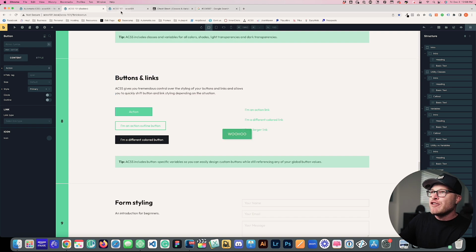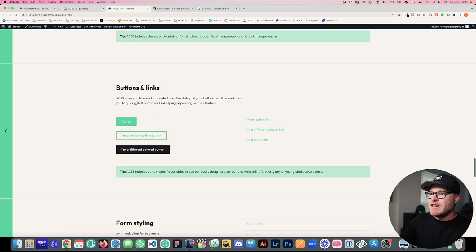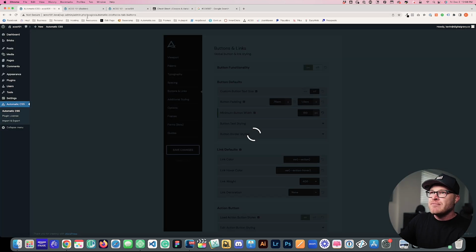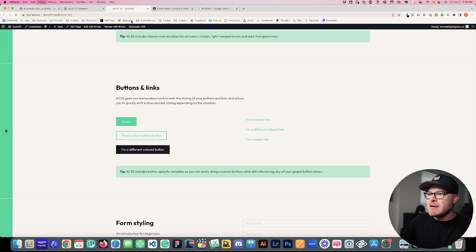okay? I'm going to go to the front end. I need to refresh the builder. I'm going to go to the front end and look how it got shorter. But if I want all my buttons to have a minimum width of like 150, I can come in, I can set that as my minimum width, and it's going to at least be 150 pixels wide, and then it'll still get bigger as the text gets bigger.